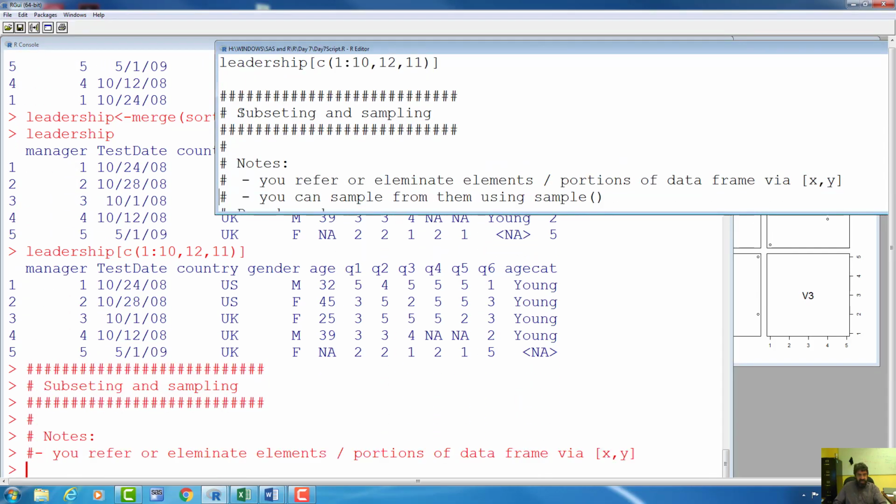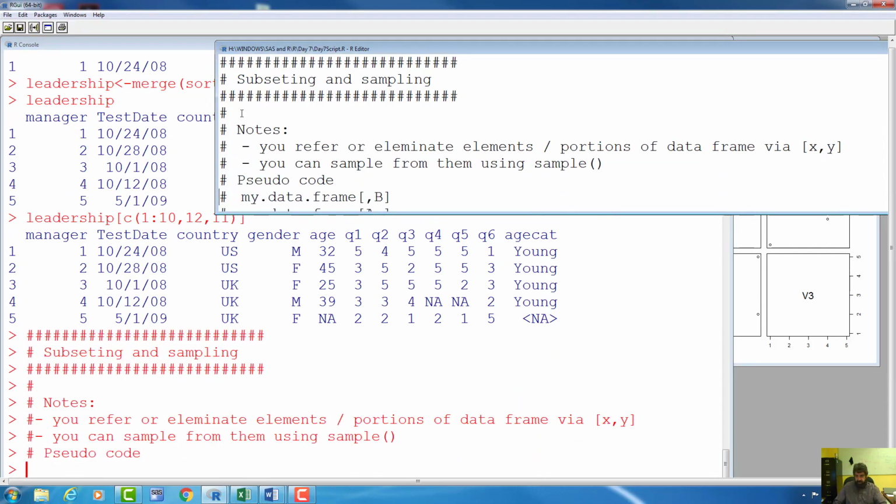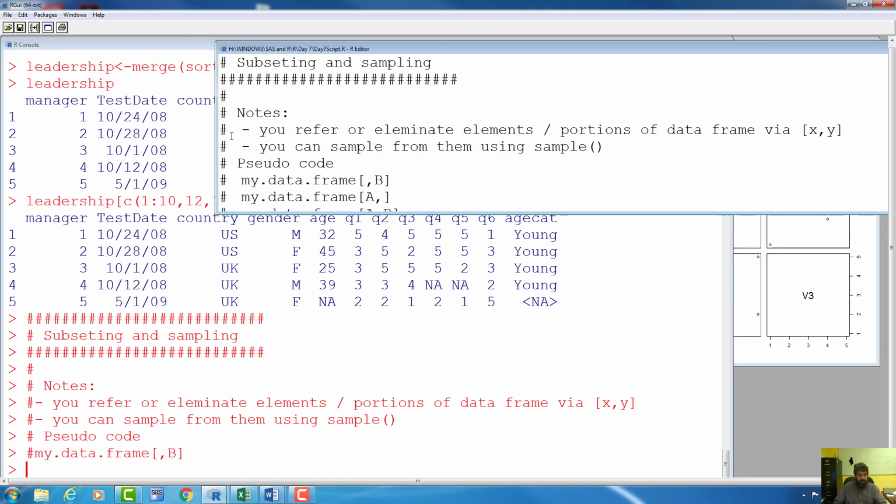All right, subsetting and sampling. You can refer to elements or portions of a data frame using this syntax, bracket X, Y, and there are lots of other different syntaxes you can use. You can also take a subset or sample from your data set using the sample function. So if you have a huge data set, you might just want to learn about a few people in your data set to make things more manageable.